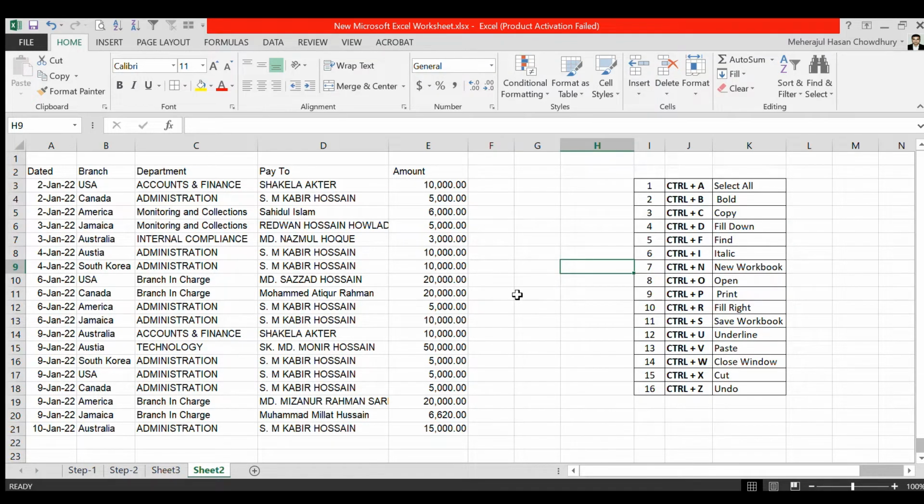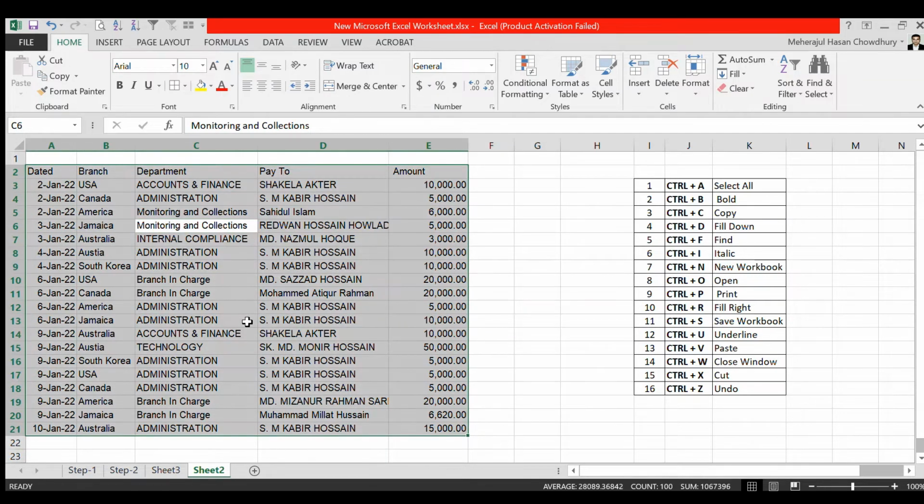Here are some Microsoft Excel basic shortcuts that one must know. Number 1, Ctrl A. Just press Ctrl then A. The whole chart will automatically be selected. That is the shortcut way to select all data in Microsoft Excel.